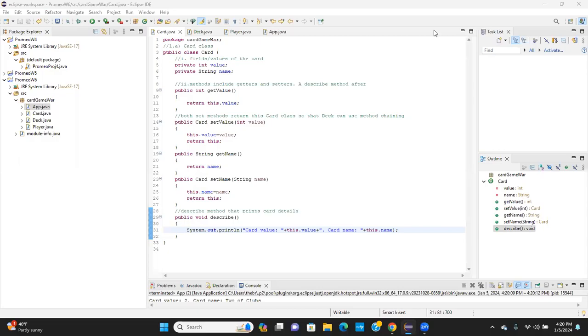So today I will be demonstrating my Promineo Week 6 Java project for the War card game. We're going to start off with our card class here, which has the fields of value and name, and the get and set methods for each one as well. And there's also a describe method that prints out the value and the name of the card.